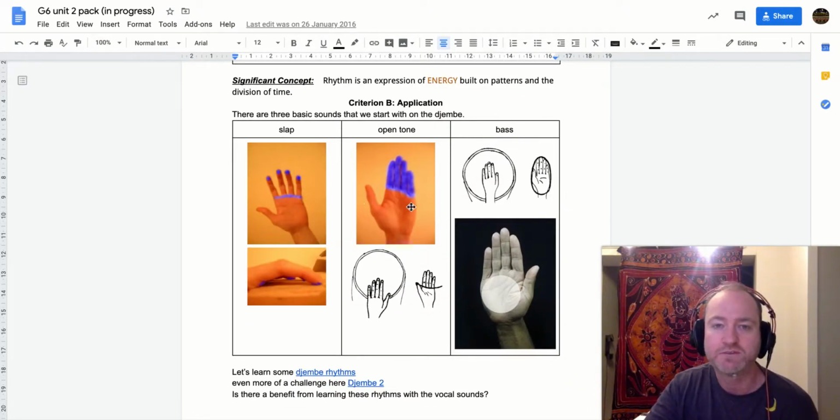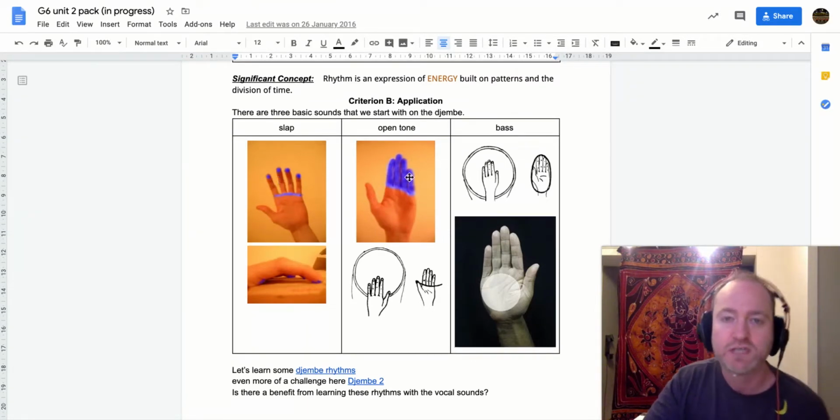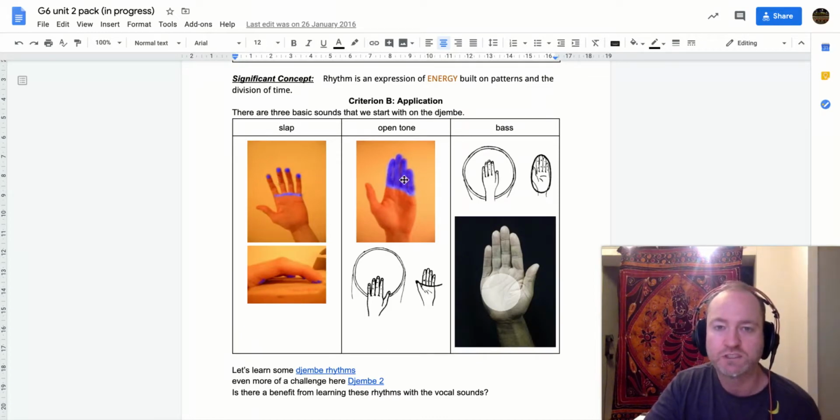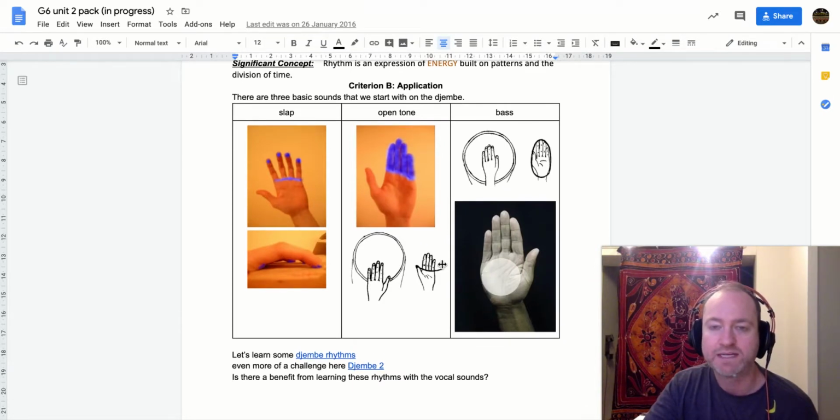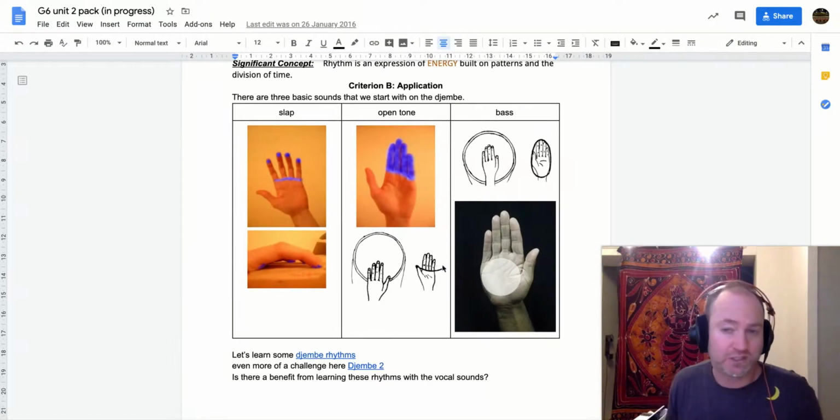There are a couple different ways to play it. You can play it with just your fingertips, which they call a slap. It's a really high tone. You can play with an open tone, which is all those fingers across, and you can play with the bass, which is the palm of your hand. We're going to play it a couple different ways, but since we don't have djembes at home, I think instead we're going to move to Soundtrap. So I'm going to go over to Soundtrap now.